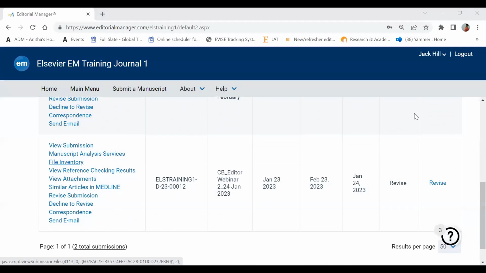Here you can download all the individual files. So select multiple files to download in a compressed .zip file. Next, prepare your revised manuscript file and any other files as described in the decision letter. As I showed you before, the decision letter will have all the details.